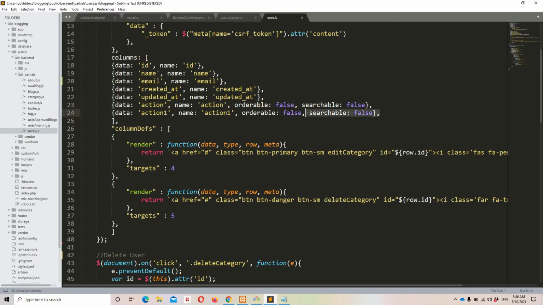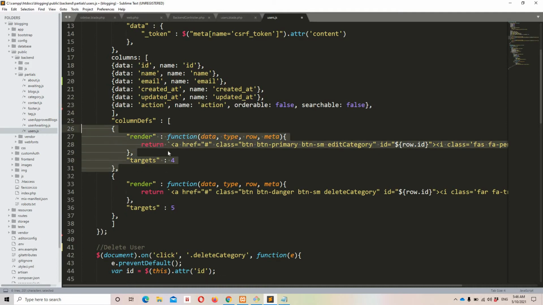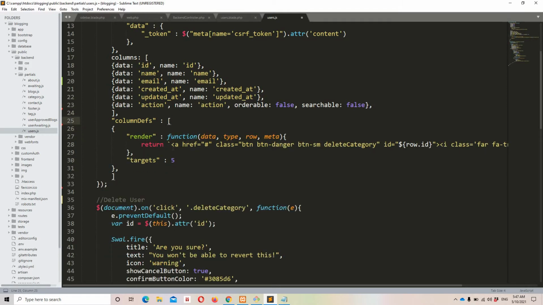Okay, so let's say if I remove this from right here. Okay, and I remove this from right here. Okay, it isn't going to make a difference. Okay, why? Because now this action refers to this column definition. How? 0, 1, 2, 3, 4, 5. So that's how it is mapped. Just keep that in mind. Okay, so yeah. Okay guys, so now everything looks fine.